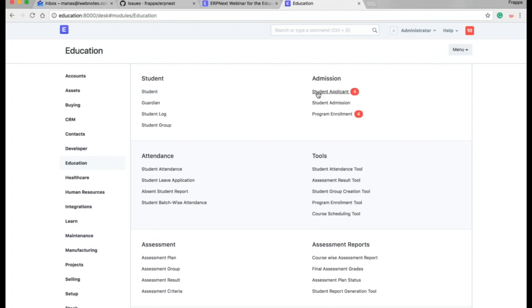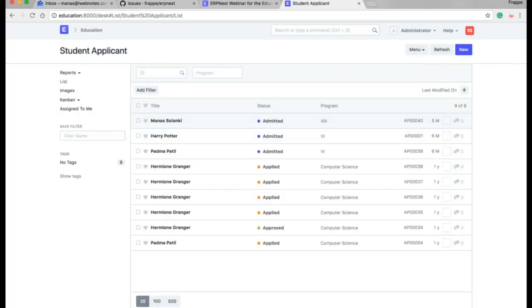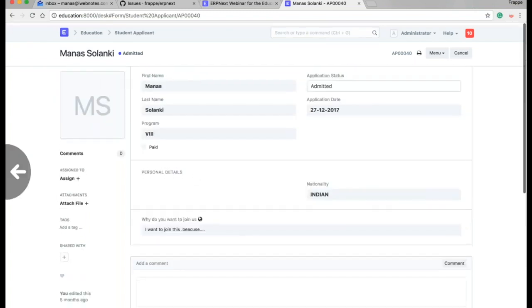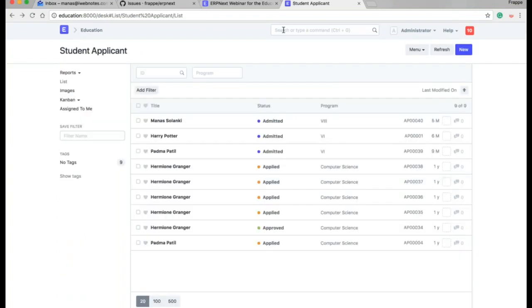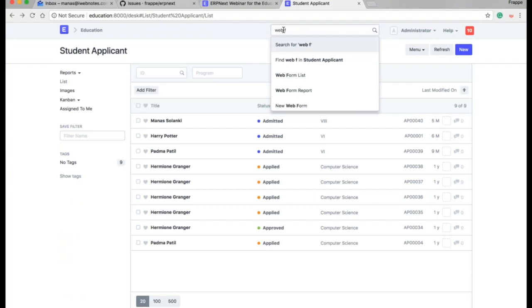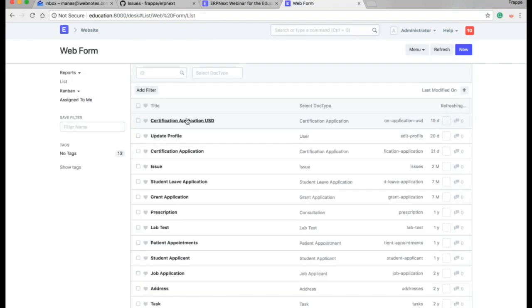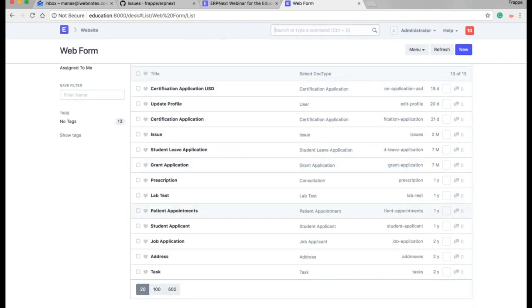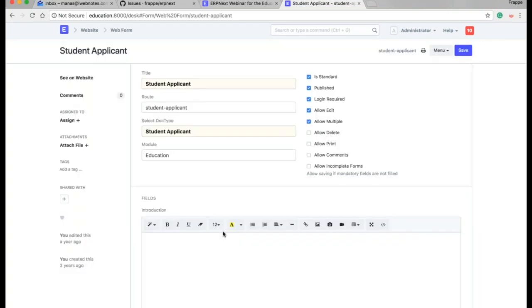Let me give you one demo. So this is one student applicant. For that, we first have to create a web form. So let's just create a web form. Okay, so is there any web form here? Okay, here there is already a student applicant web form.